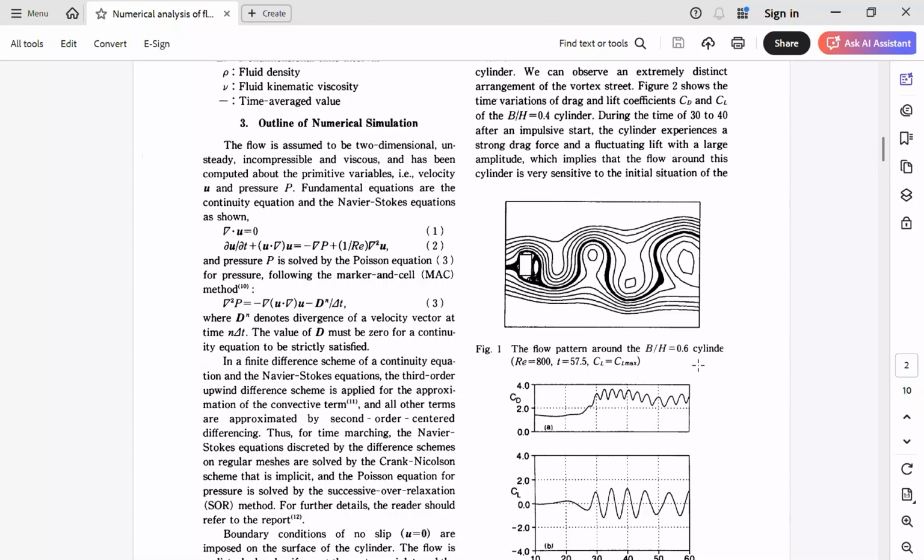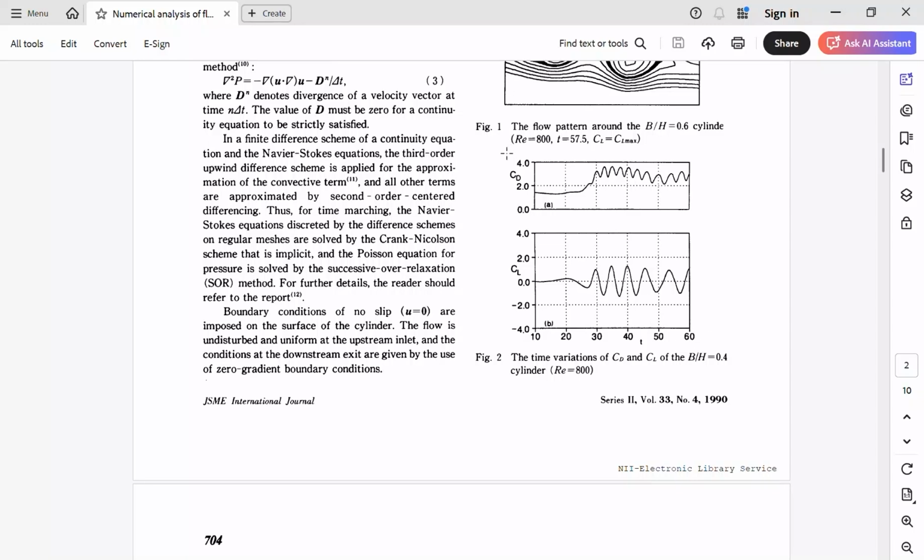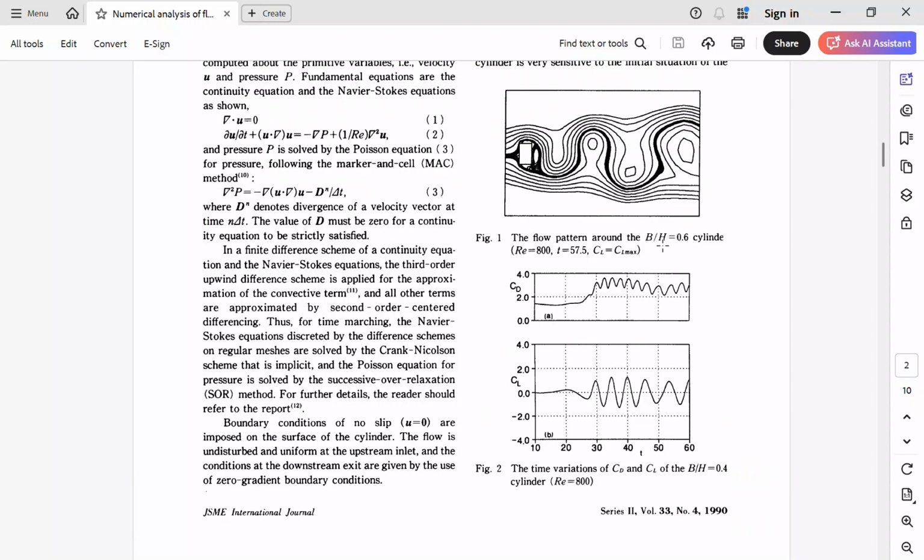With this dimension of 0.6 ratio at the Reynolds number of 800, we should be able to achieve CD max as 2.65 in this graph. That we will be replicating in our Ansys Fluent, which will help us to get the other validated results for the different dimensions.